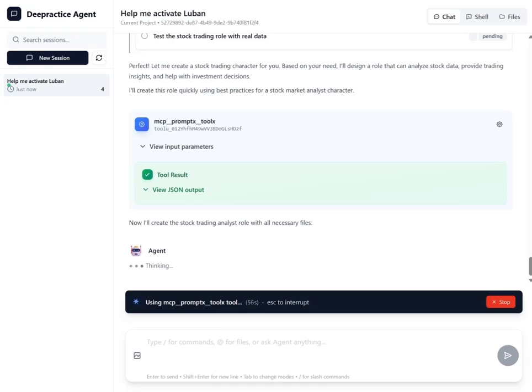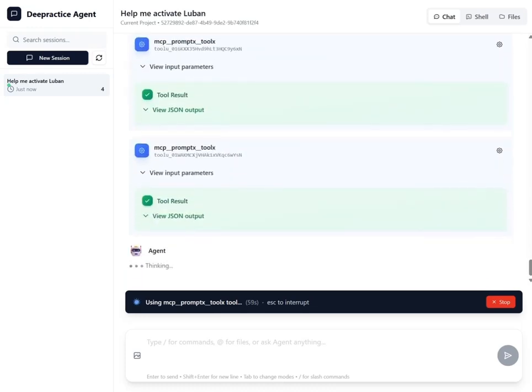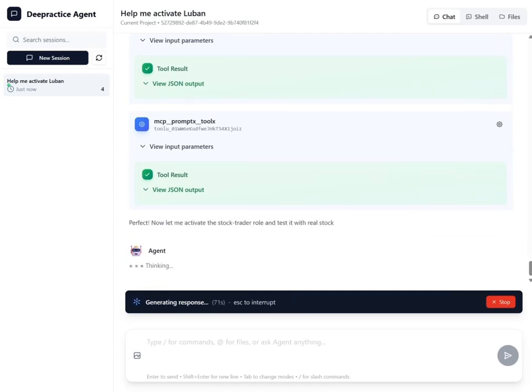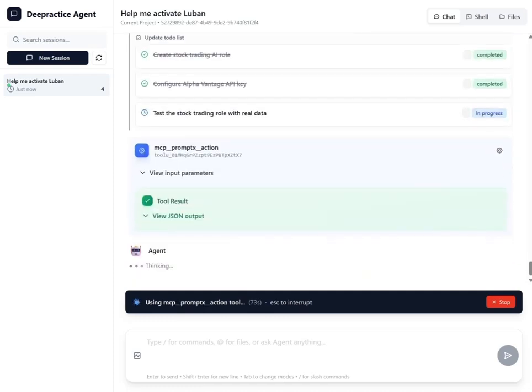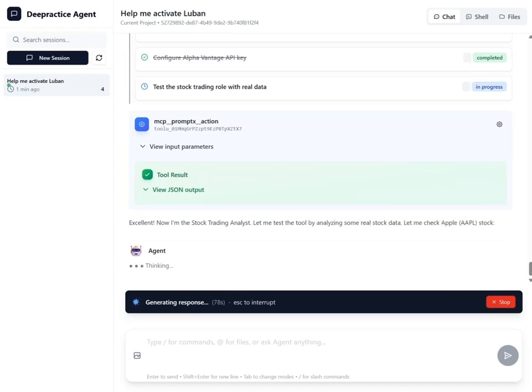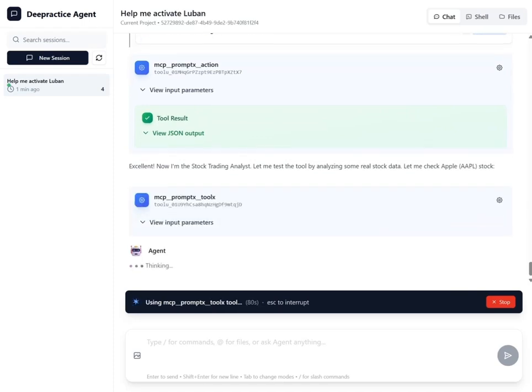Still thinking. Okay, I think it's done. It's activating the role. Okay, we can see it's the stock trading analysis. It's been activated. So it's saying now I'm the stock trading analyst.